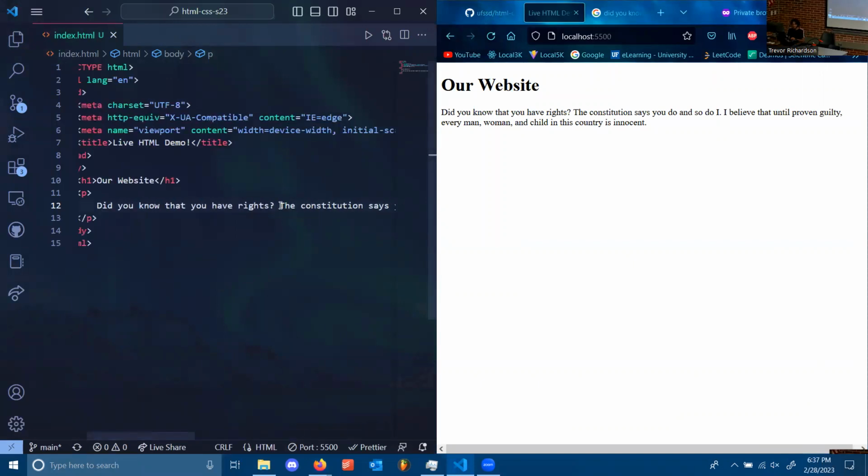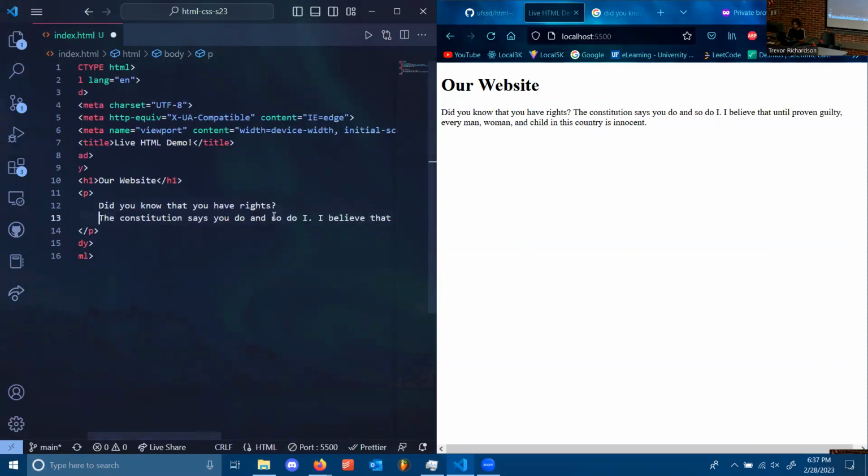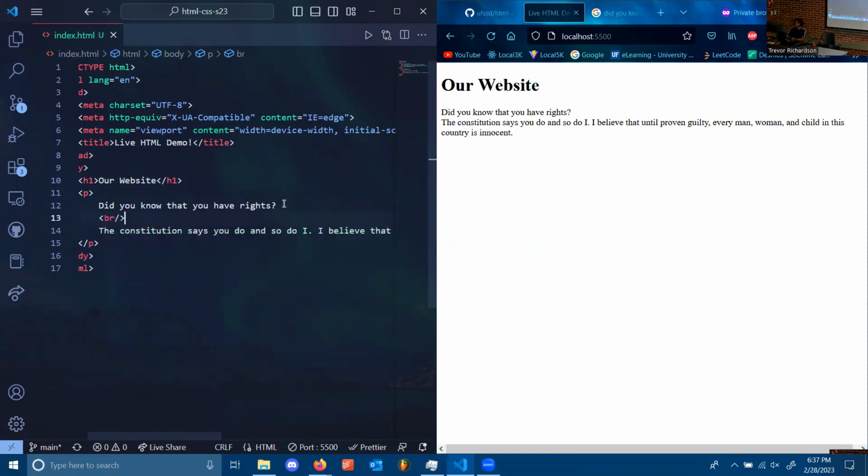And even if I do a new line in the code like this and I save it, it's not going to change anything here. In HTML, you need to explicitly let the browser know when you want a line break. To do that, you can use a BR tag like this. If I save that, as you can see, it breaks to a new line right here.